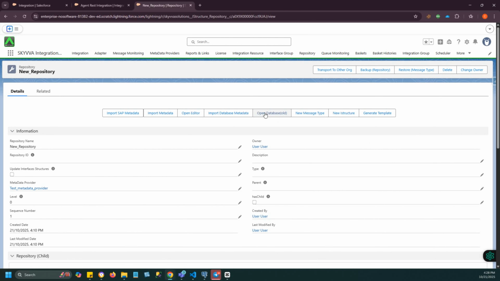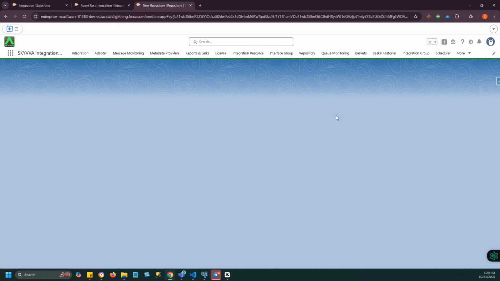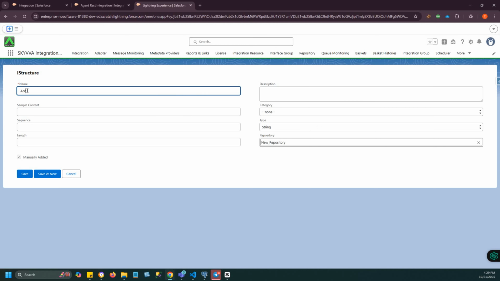Separately, Open Database, Old, and New Message Type are old features, so we no longer use them. Let's continue with the New iStructure button. It is a function used to manually create new field entries and store them in the repository of the metadata provider. This feature is useful when message types require new fields, allowing users to create and select those fields for use in message types. Click on it to create a new field.